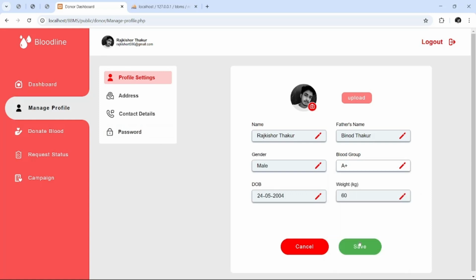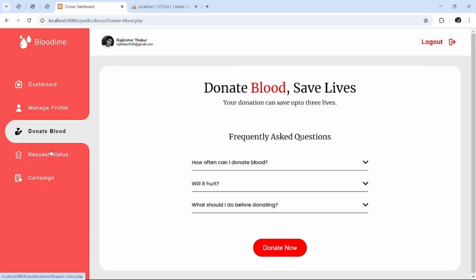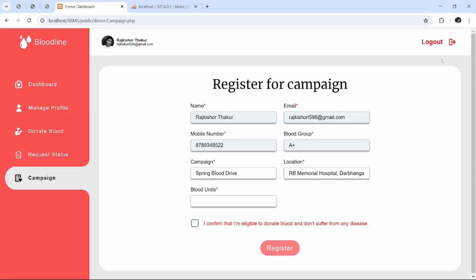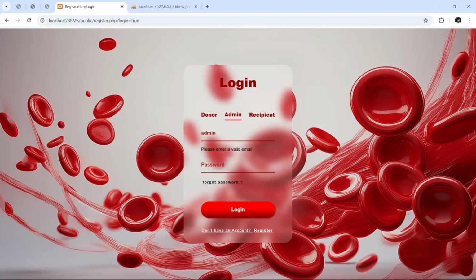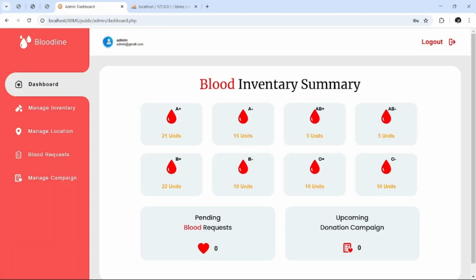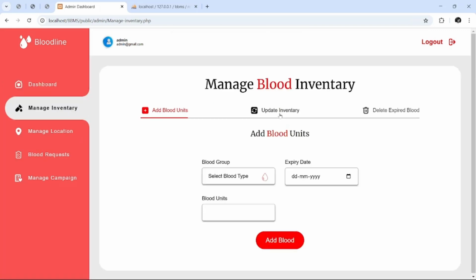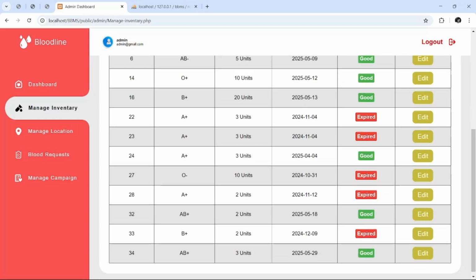In this video, I'll be sharing my final year BCA project, a blood bank management system. This project is designed to make blood donation and blood requests more efficient and accessible. I'll walk you through how I designed the UI, the technologies I used, the project structure, and a working demo. So, let's get started.